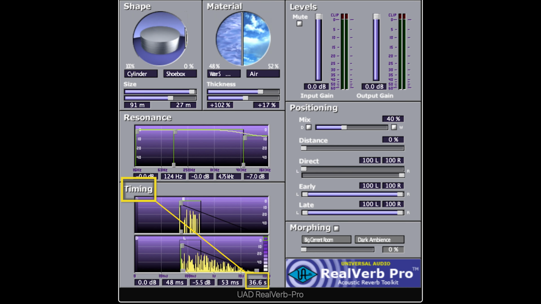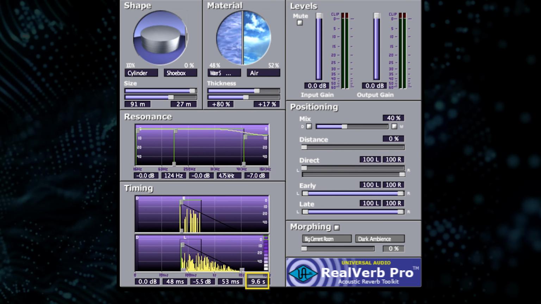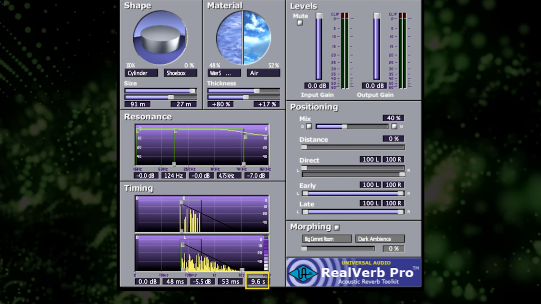I had to make some adjustments to this preset. One of the things I did is adjust the timing. I dialed it back from 36.6 seconds, which is a very long decay, and set it to something more like 9.6 seconds, which is still long, but nowhere close to 36.6.